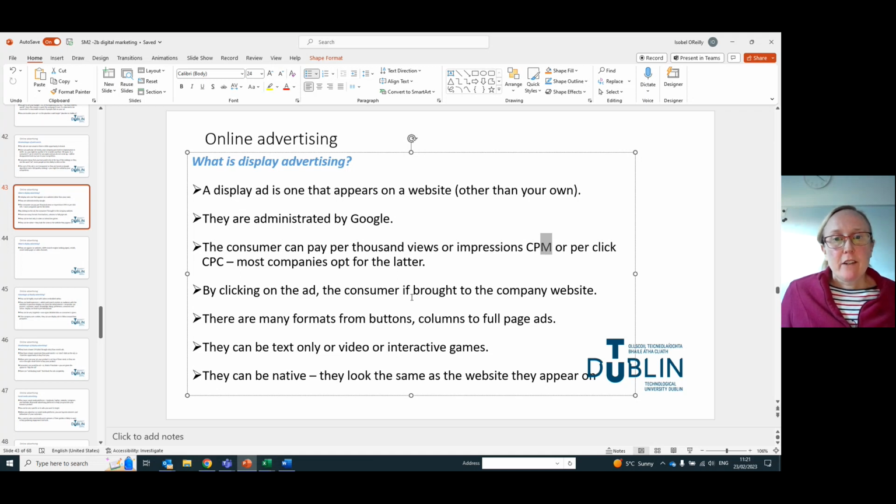So by clicking on the ad, the consumer is brought to the company website. There are many formats, from buttons, columns, full page ads, and so on. So again, sometimes it could be a banner across the bottom. It could be those ones along the side or across the top. So they can be native, where they appear to be part of the website, or they can kind of stand out and be a totally different design.